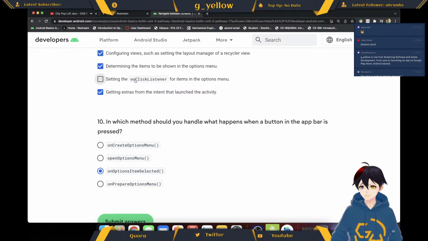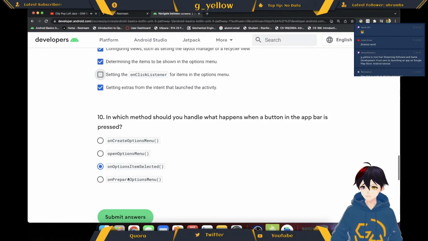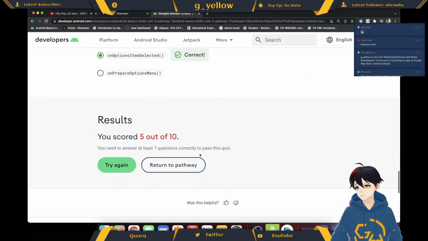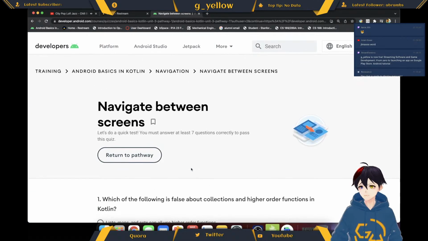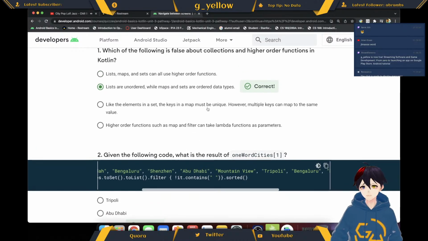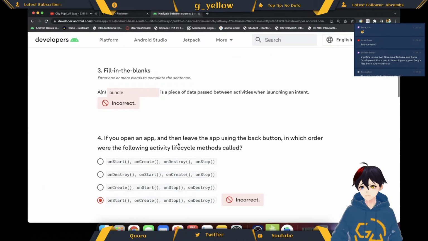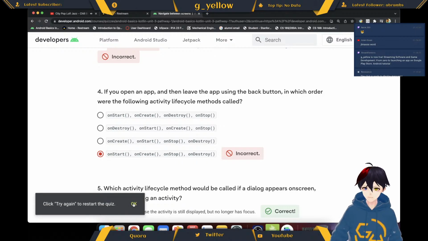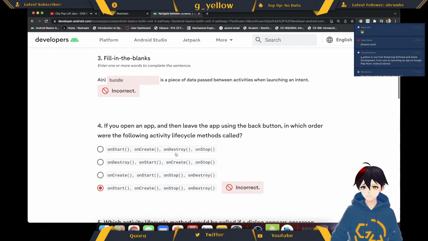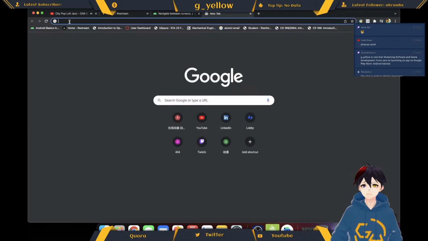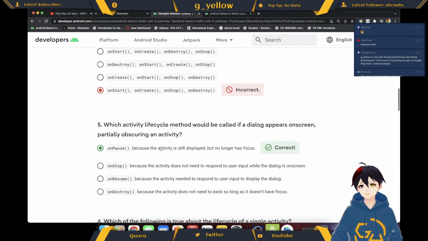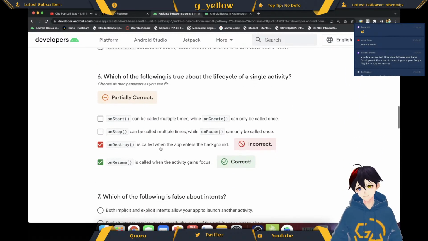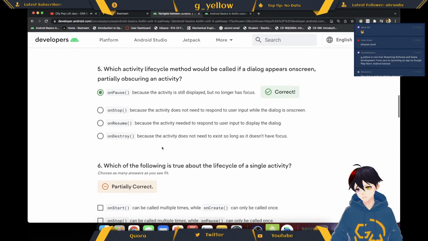Sounds like this one should not be selected based on this. Ah, fuck it, I'm just gonna check. Oops. So this one is good. This one's good. I don't know what that is. Partially correct. Okay. Yeah, I don't think it destroys it per se.